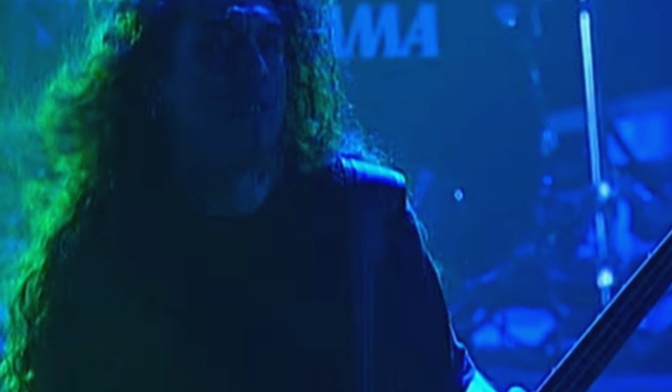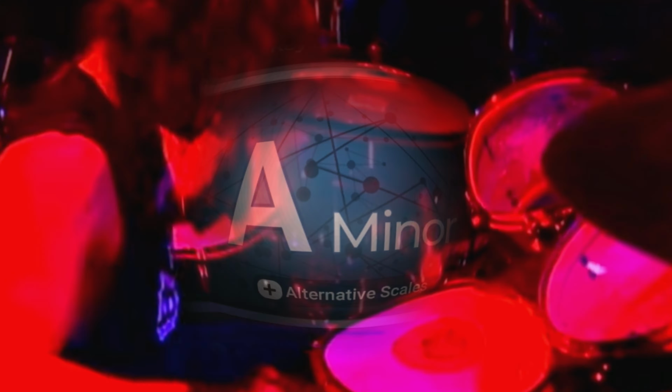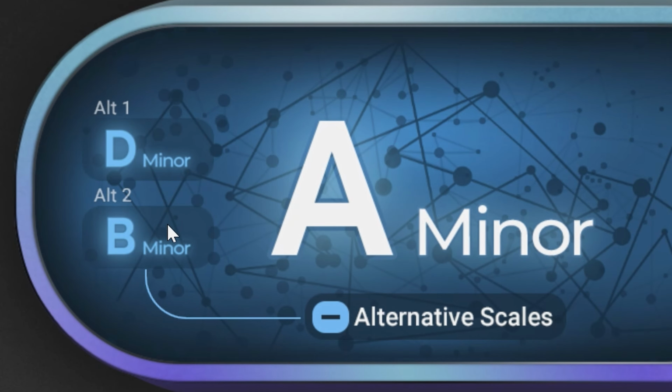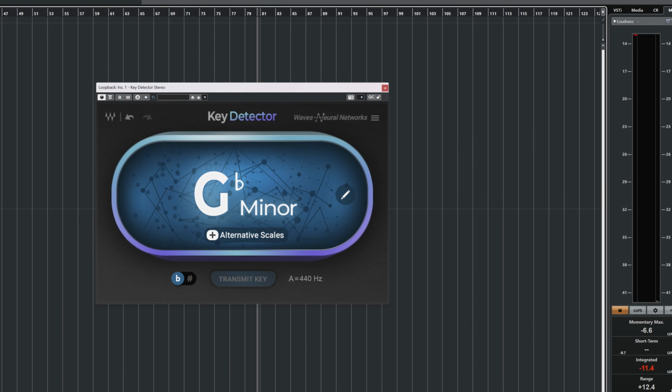It struggled a lot more when detecting metal, but I will not rule out that a lot of metal isn't necessarily in an exact key. After the plugin has detected the track key, you also get a few suggested alternative keys, which makes sense to me. If you have a loopback function with your interface, it's pretty easy to find the key of a song when you stream from Spotify, Tidal and so on.